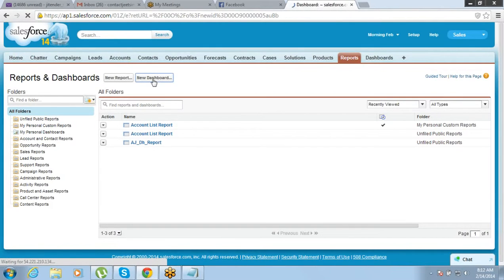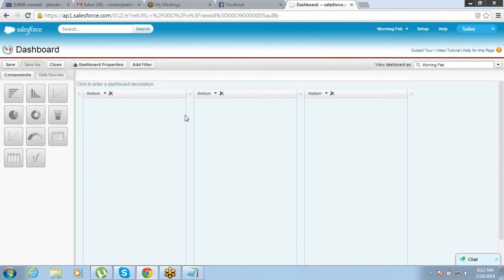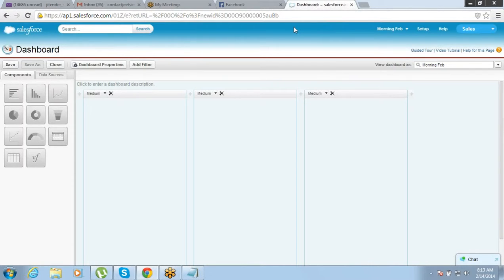Click on new dashboard. So we are not going to cover joint report? We will talk about that. Okay. So you go to dashboard, click on new dashboard.